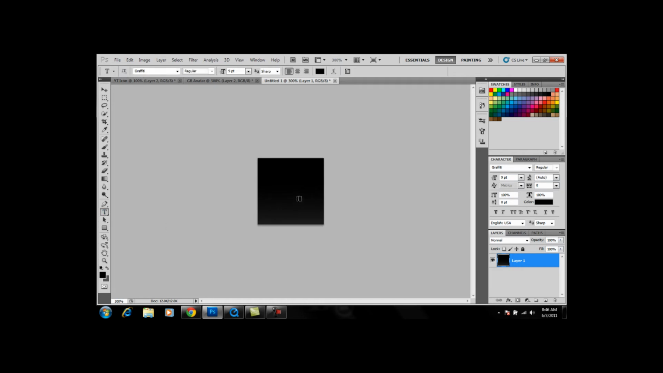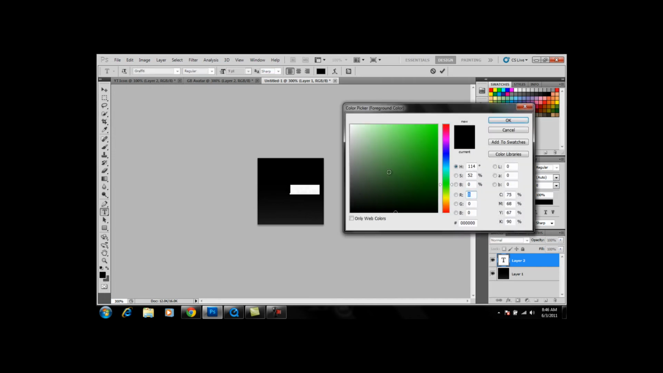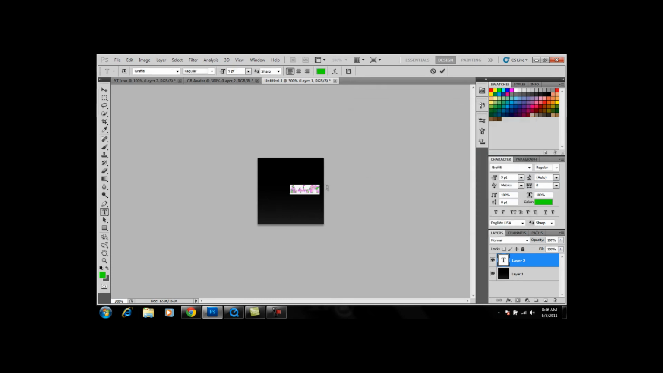Alright, now what we're going to do is add a text. I'm going to do synthetic. Well, I guess I should change it, because alright, the lettering's gonna be green. And yes, it is blurry because it's zoomed in. But whenever you put it on GB, it will look all good.